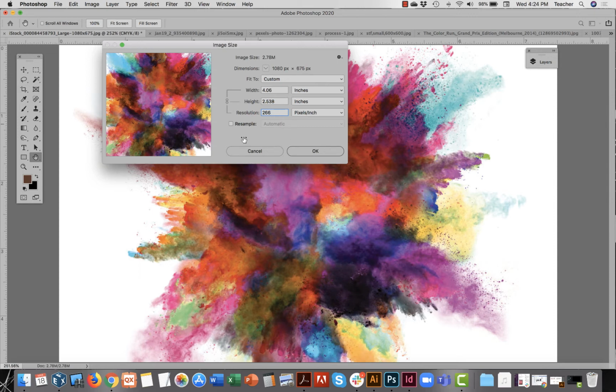Now, you'll notice as soon as I changed the resolution to 266, the width and the height of this image got even smaller, right? And that's so that I'm not affecting the quality of this image by increasing the resolution or adding pixels that did not previously exist to this image. So you'll see it limits my ability to use this image even more.